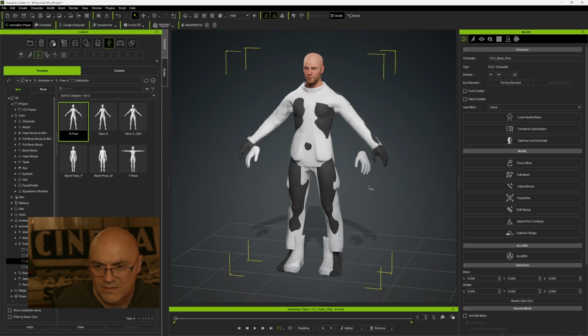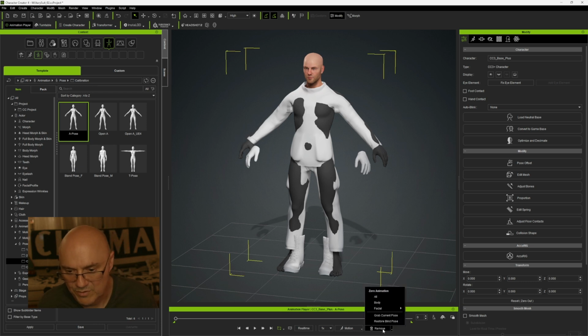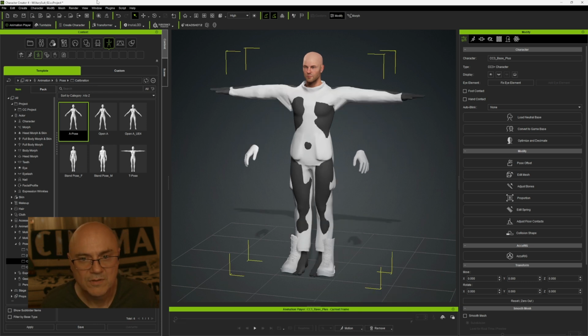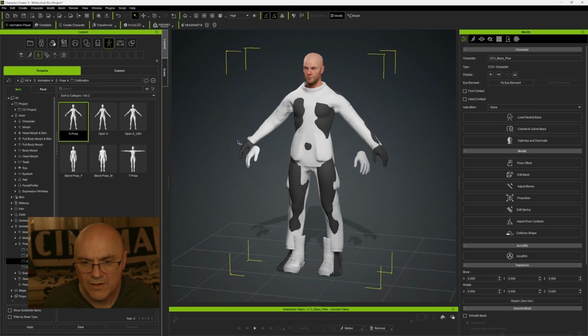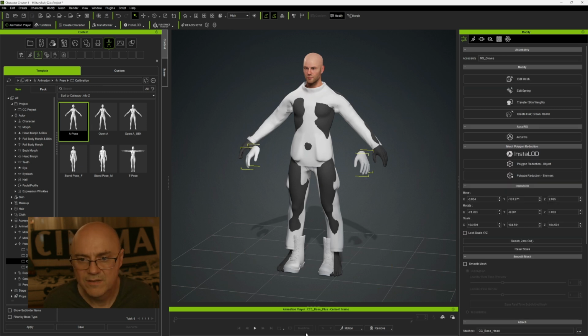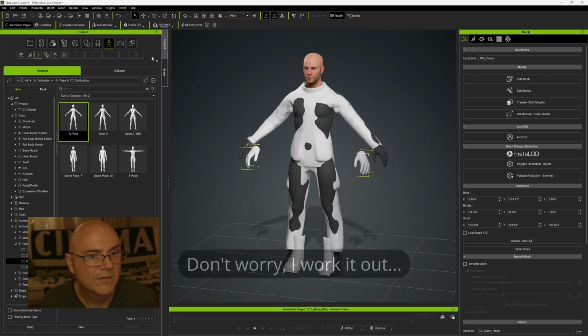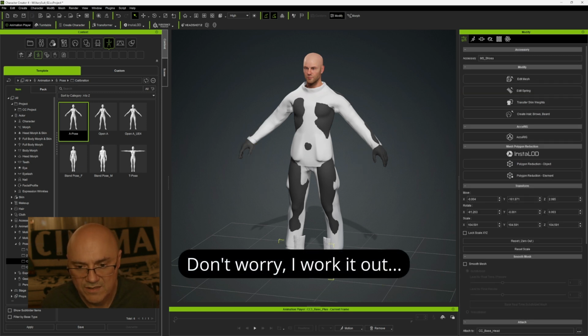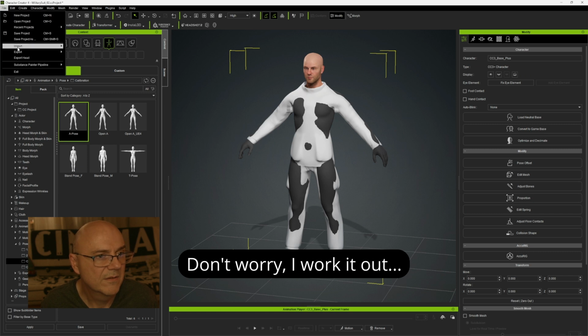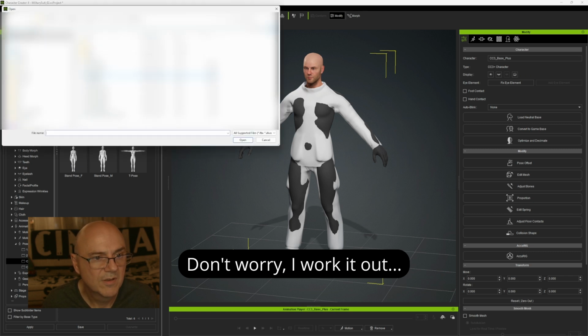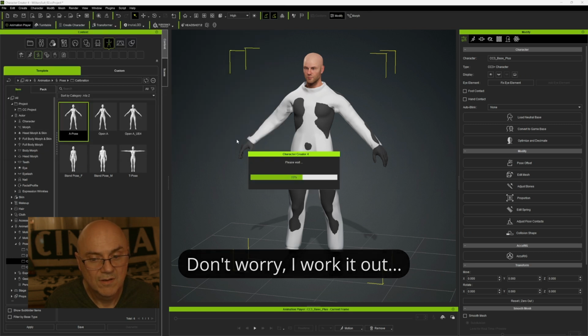And what about him? Why is he not there? What are those guys doing? What's going on? Remove all. Okay. And then go back to A pose. Oh, that's interesting. Wonder why they're like that. Let's just have a look. I am going to delete you, and then go File, Import, Shoes.